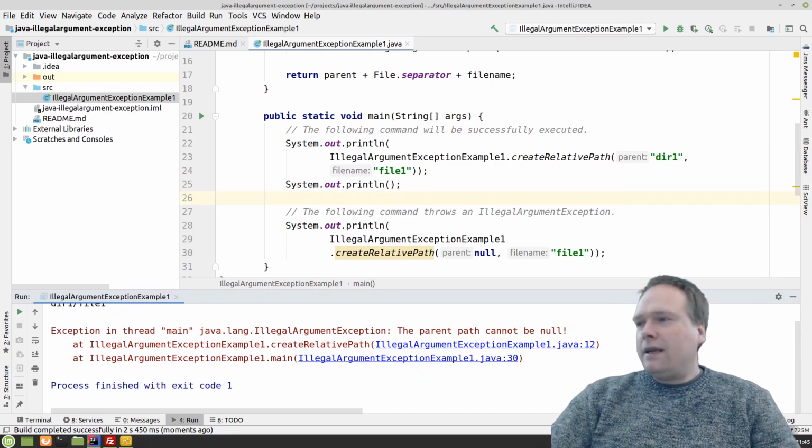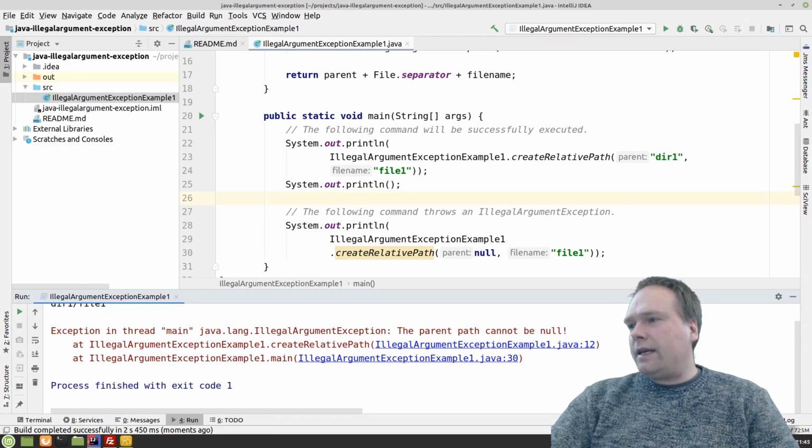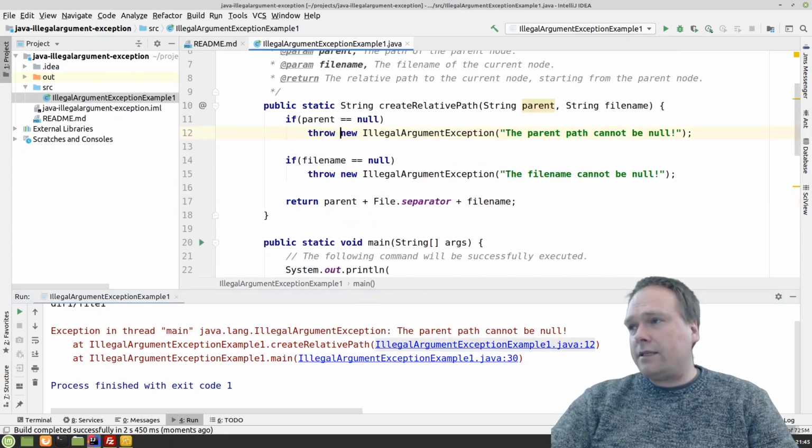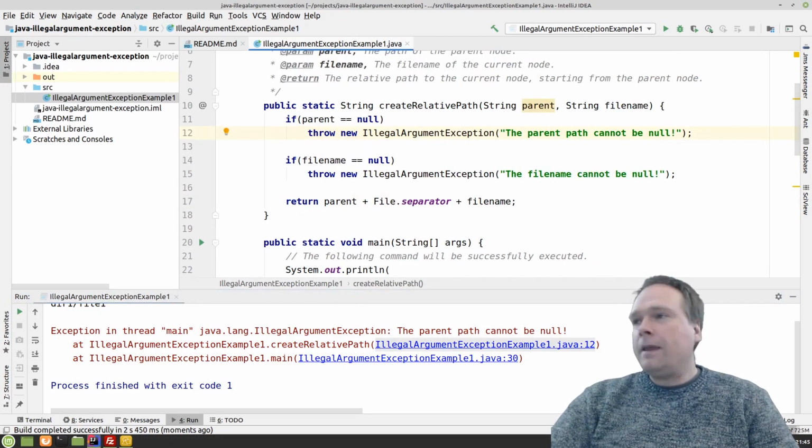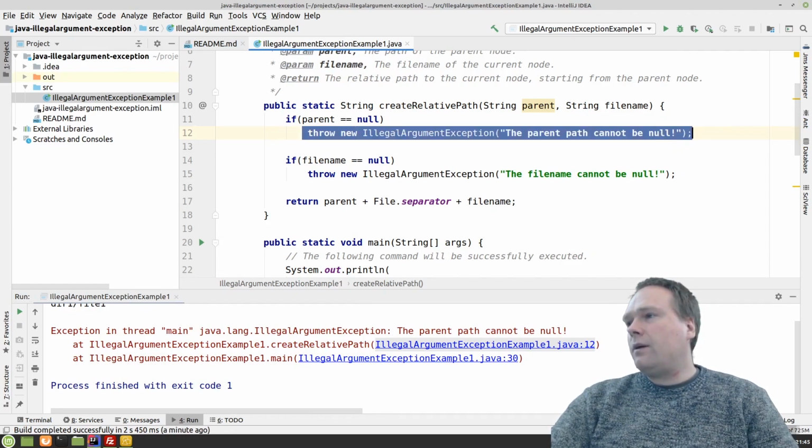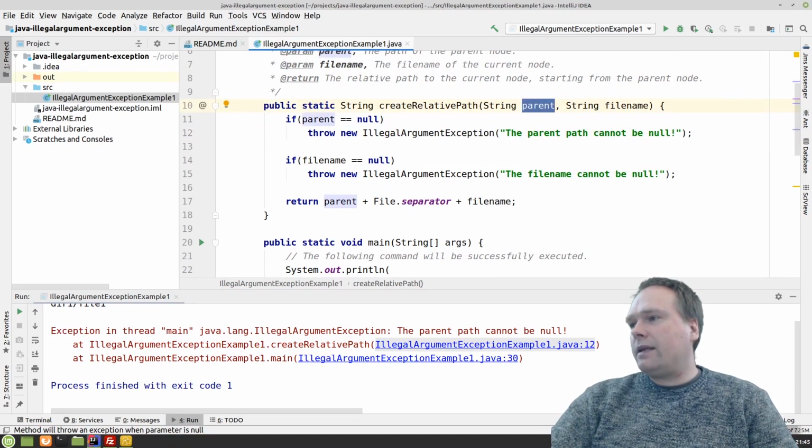Almost no matter which IDE or development environment you're using, you will get a link that you can click on. So I can just click on this illegal argument exception, example one, line 12. I can left click on this, and then I end up on the line where the exception was actually thrown. That means I know this is where I ended up, and yes, I gave a parent that was actually null, so let me fix it again.